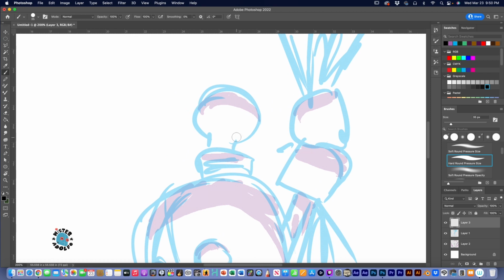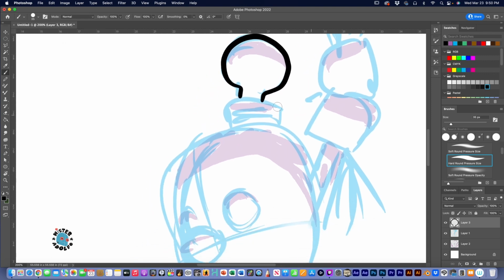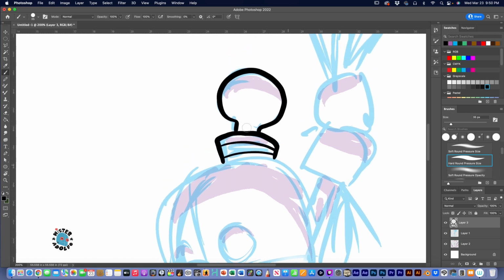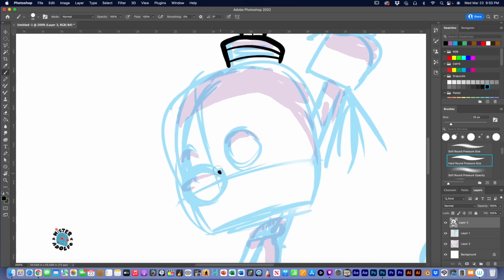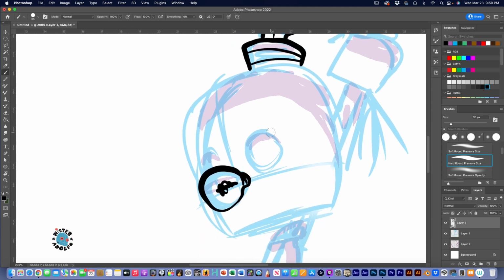But alright, here we go. So I'm gonna do the outline now on a separate layer. I'm gonna go ahead and do that. I'm not trying to develop a masterpiece here, just something quick, just to get something done. That's a little light bulb nose with a light bulb on top and glowing eyes.